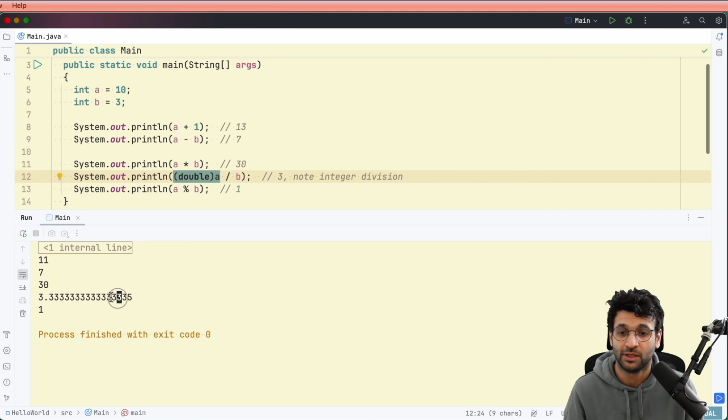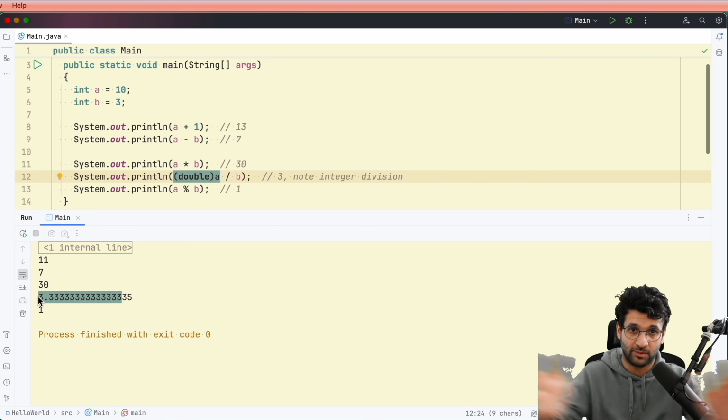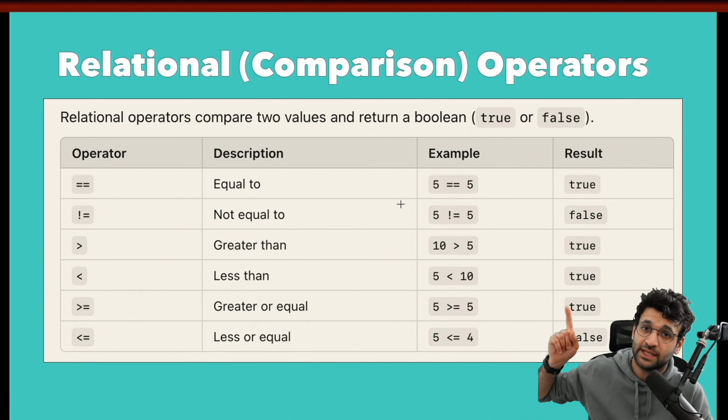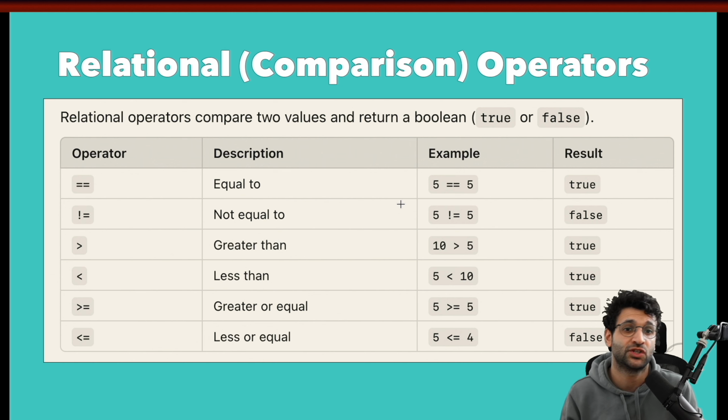And notice with double, we've increased the precision, like the number got bigger. And we're dividing a double over an integer, and then the outcome is going to be double because double takes precedence in division. Now, the second type that we're going to look at is the relational operators, the comparison operators.